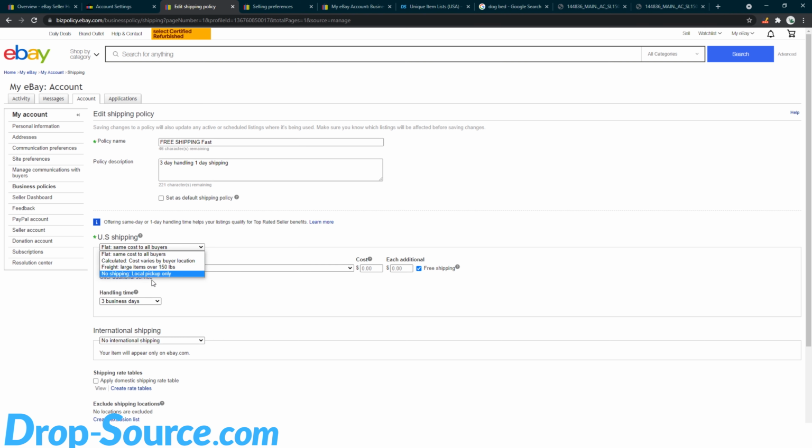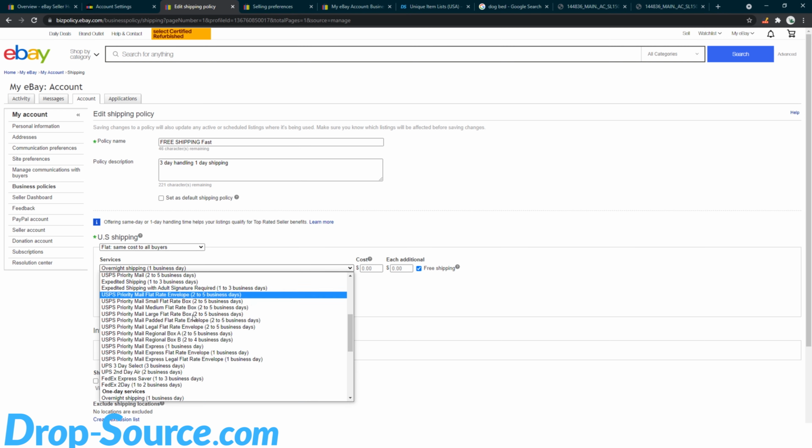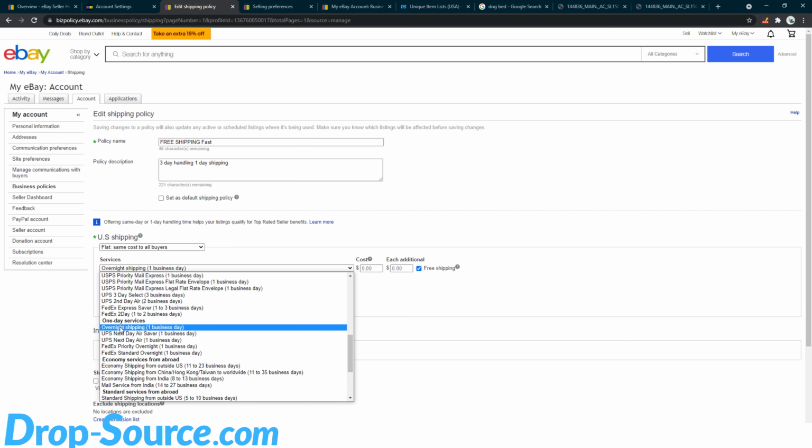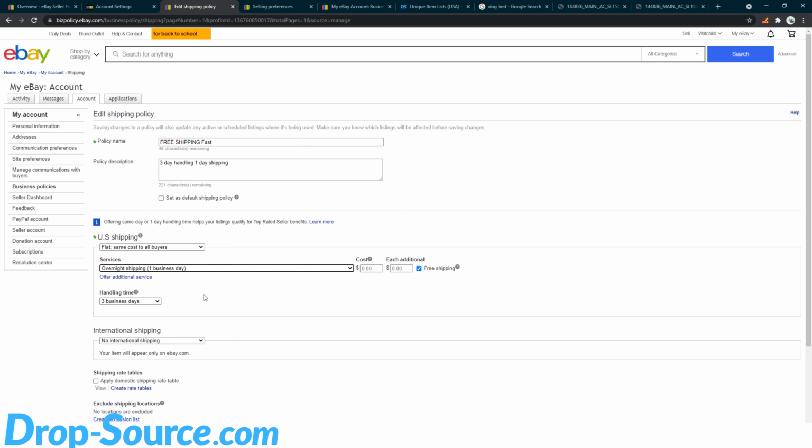On shipping, you've got some different options here, but just do flat, same cost to all buyers. And then for services, you've got one listed here, but if you scroll down, you should find one that says like overnight shipping. Wherever that is, let's see, 1-day services, overnight shipping, 1 business day. We're going to check the little box to make it free, leave both of these blank, and then handling time, 3 business days.